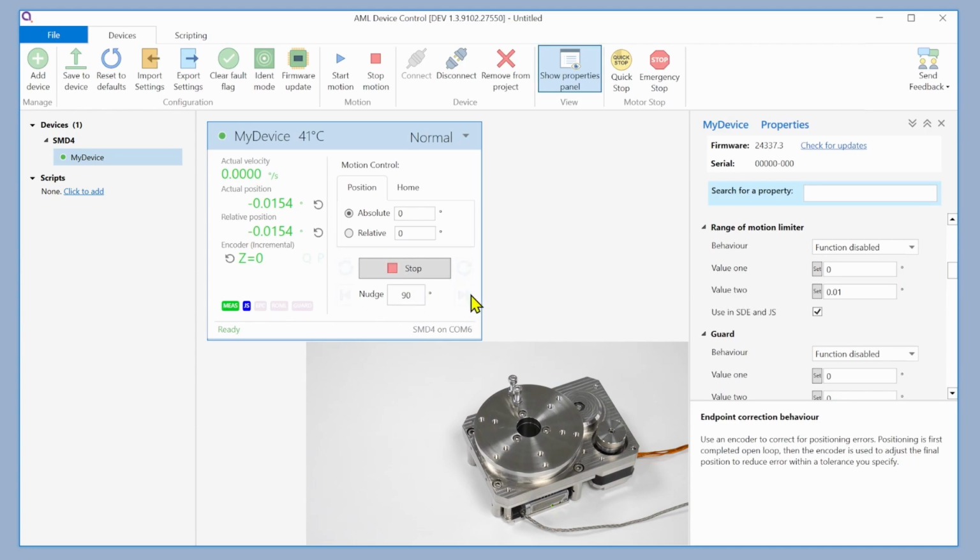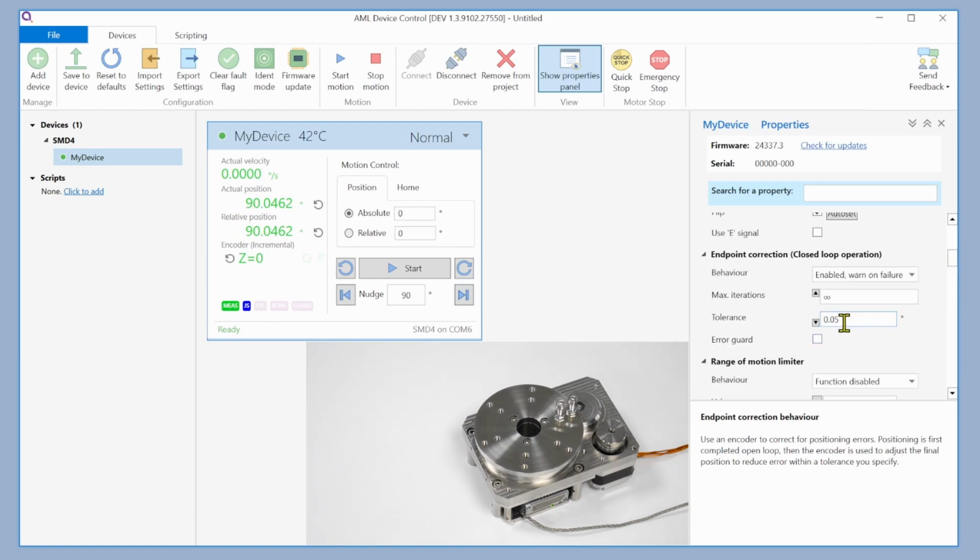Let's nudge the stage by 90 degrees. The movement will always perform to the target position within the area that we have specified. In this case, the encoder has driven the stage to 90 degrees within our error. For this example, we have this set to 0.05 degrees.